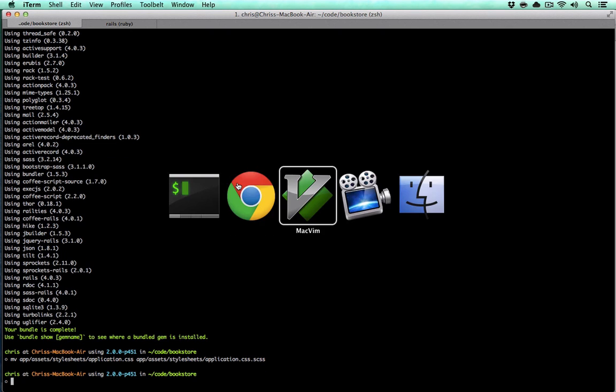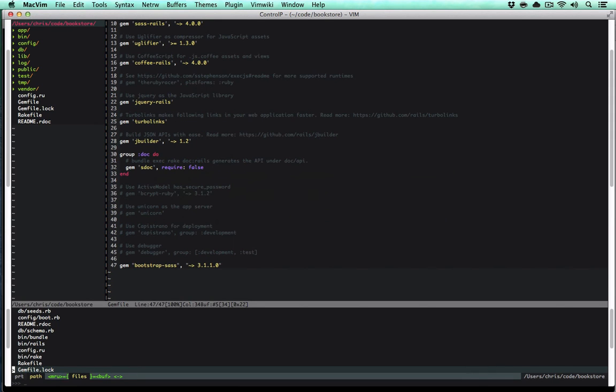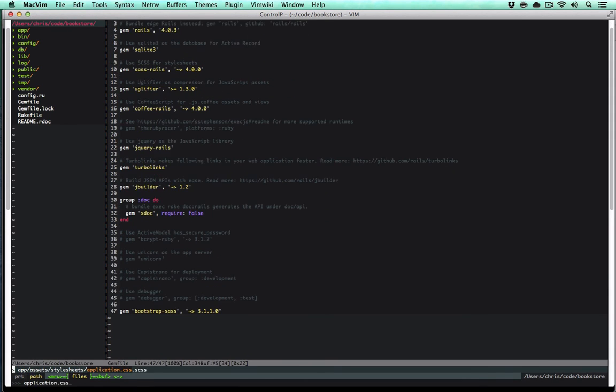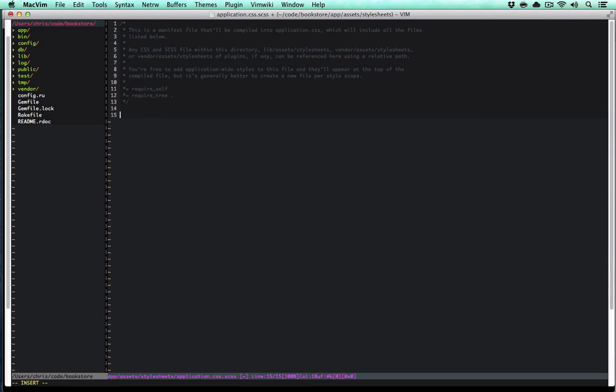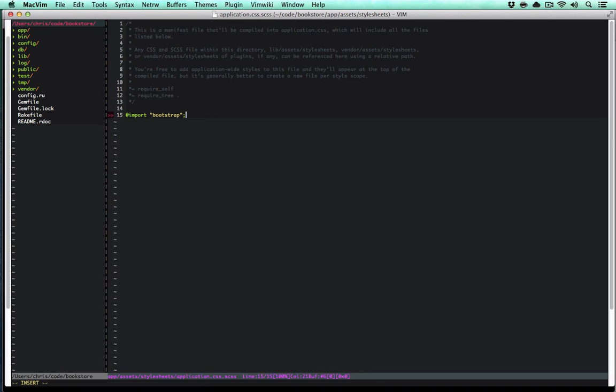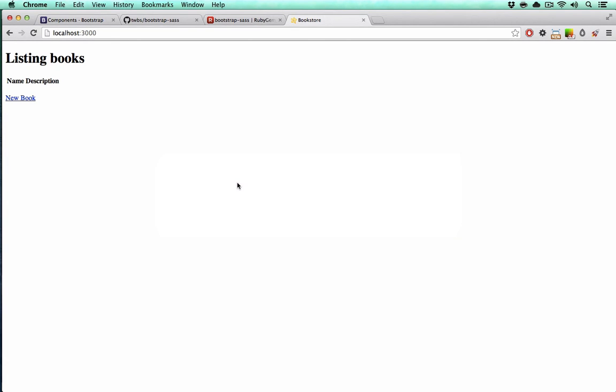If we go back to our editor and we open that, at the bottom here, we can use Sass to import the Bootstrap stylesheet file, which is provided from the Bootstrap Sass gem that we just installed. So now if we go back to Chrome and refresh, now we have Bootstrap's font, Bootstrap's color, and styles. So this is good. We're almost there.